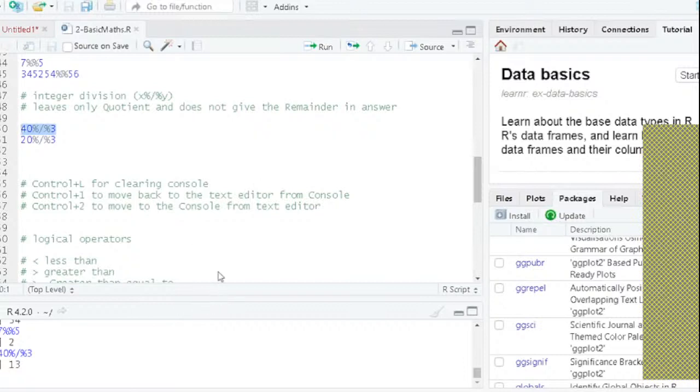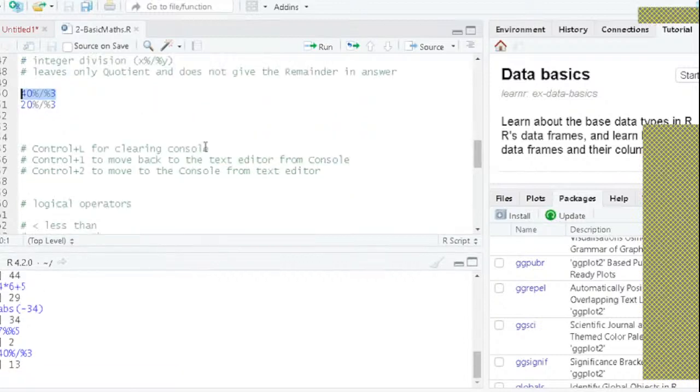Now, starting with some very important shortcuts which can really make your life easy when you work on RStudio. Control plus L is going to clean the console. See, do it for yourself.